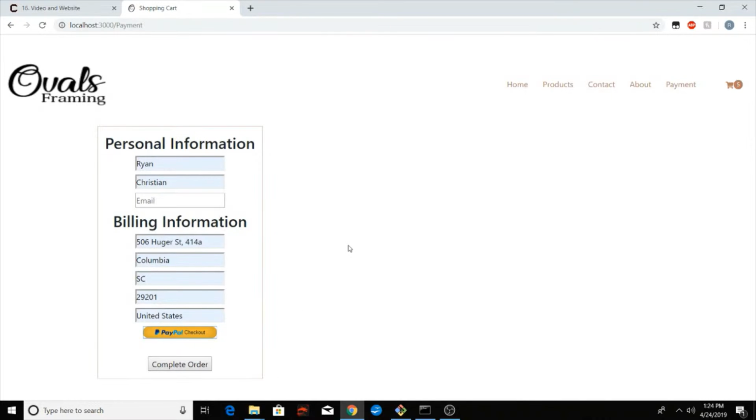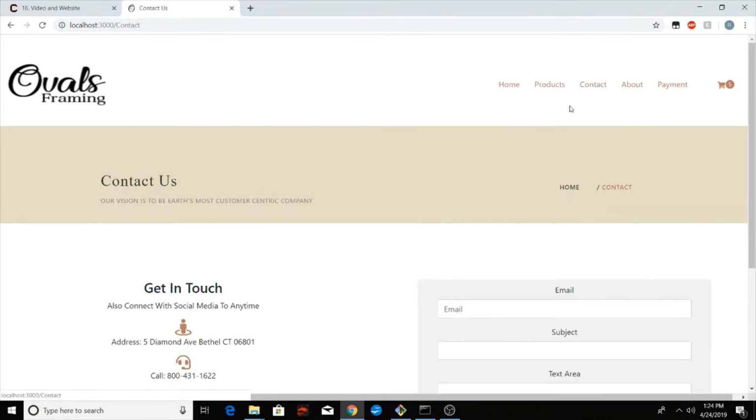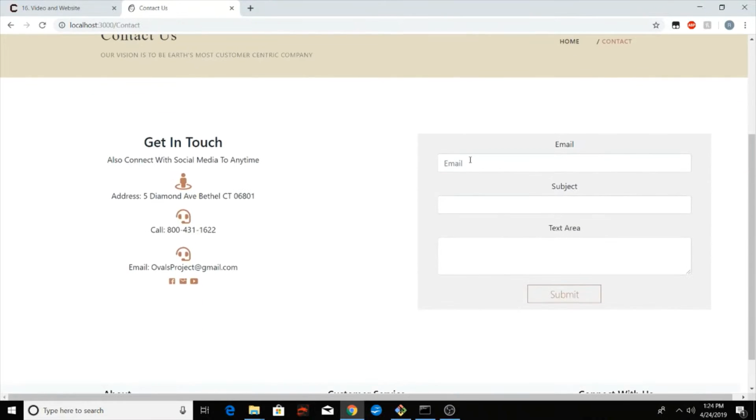If for whatever reason you have a problem or just need general help, you can go to our contact page. Here, you can put in your email, subject name, as well as the message that you would like to send. Hit submit, and it will be sent to ovalsproject@gmail.com. Alternatively, you can either call this number or contact us through Facebook.